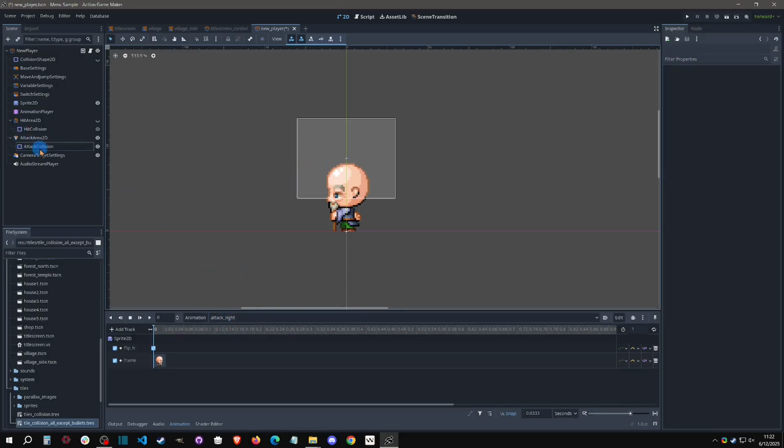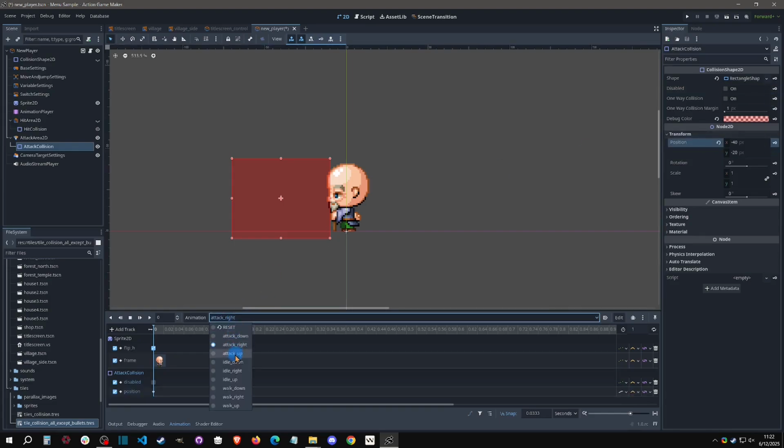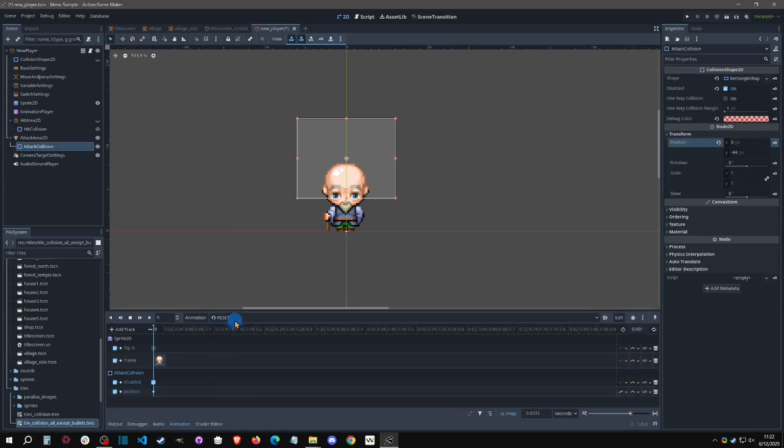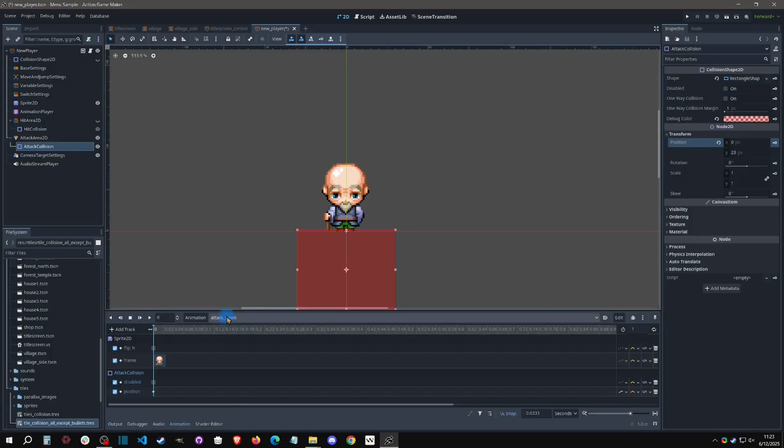And then we're going to go back to this attack detection. I'm going to move it right here this time, and I'm going to enable it and then move the position right here. And then on the attack down, I'm going to move it down to here and turn the disable on, keyframe it, and then put it into the position and keyframe it. All right. So now I have all of these things.